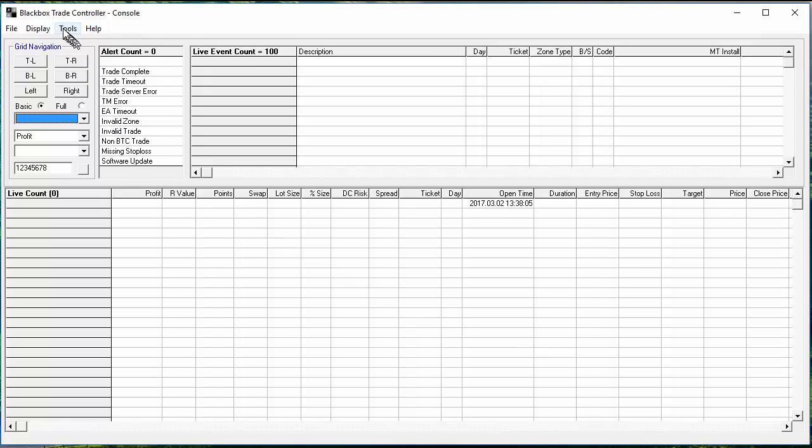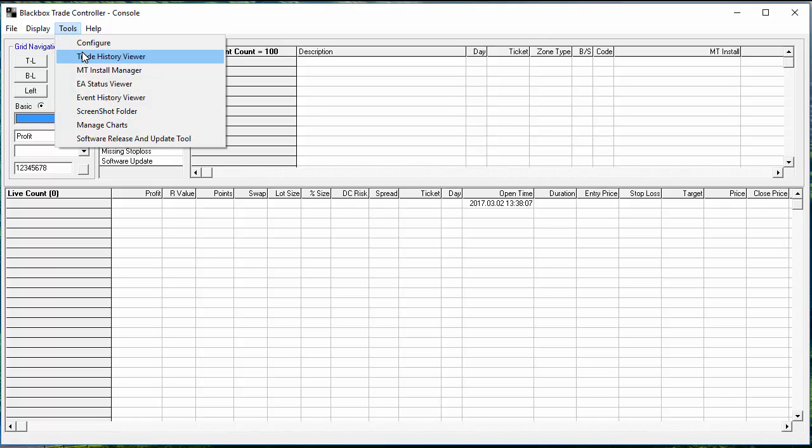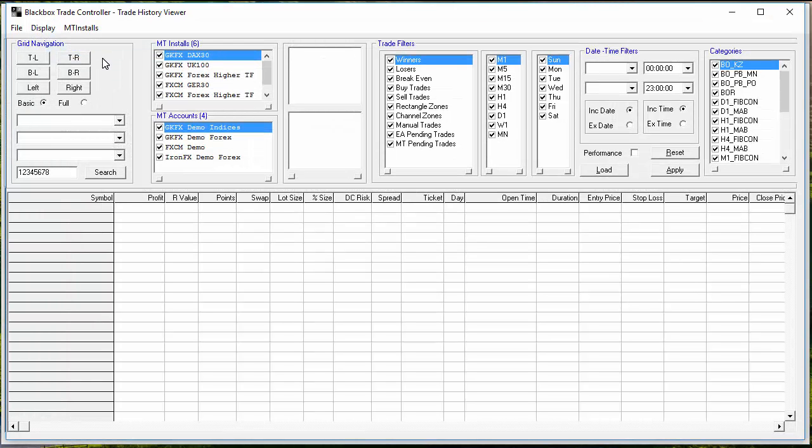Next, let's select the Trade History Viewer. The Trade History Viewer provides a simple interface which enables the user to quickly and efficiently review the results of their trading. The Trade History Viewer is in its initialized state. There are no monthly trade history log files since as yet no trades have been taken. Similarly, the three drop-down search fields in the Grid Navigation panel are unpopulated for the same reason.